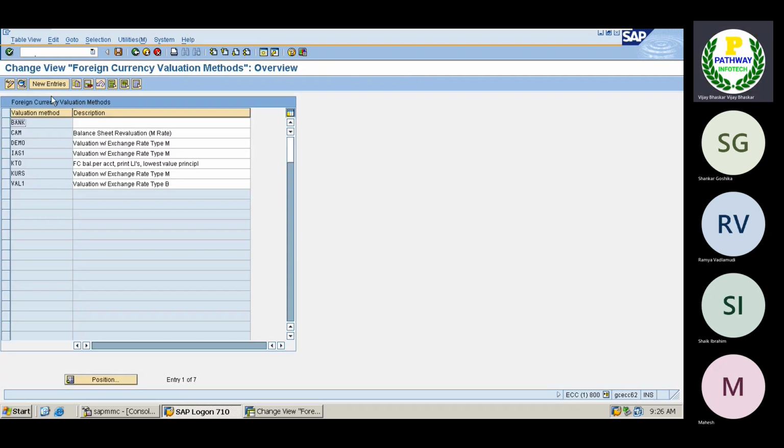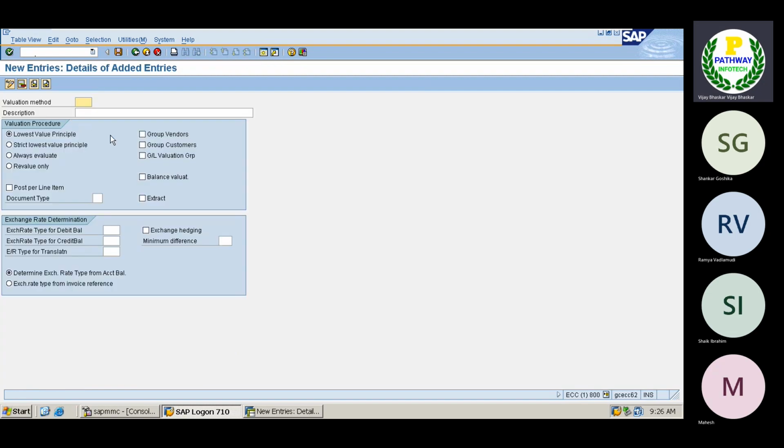Okay, so let me define the new valuation method. Let me click on the new entries. Okay, so the valuation method, let me define it as A001. Whatever you want, you can define. The valuation method of A001.